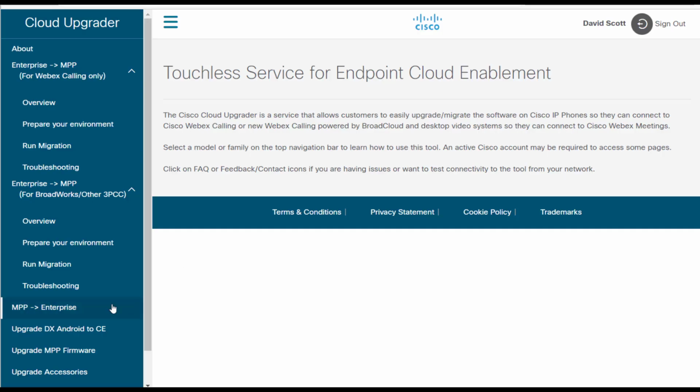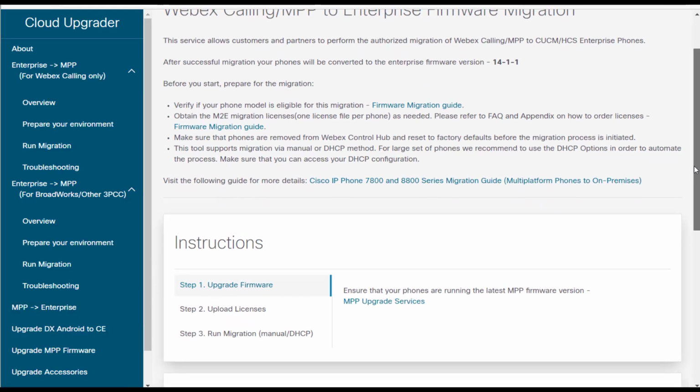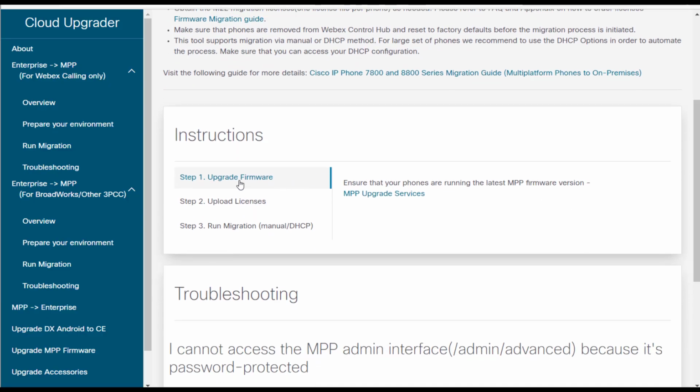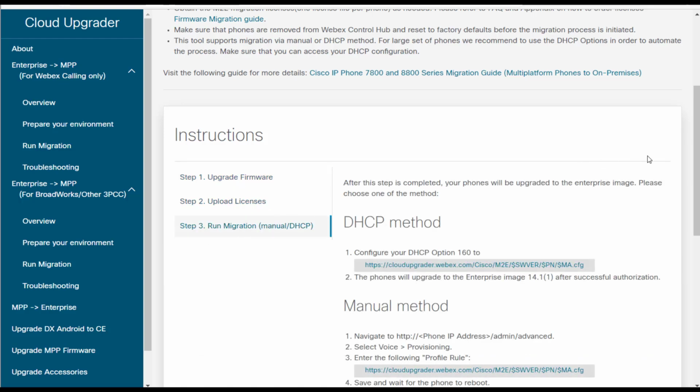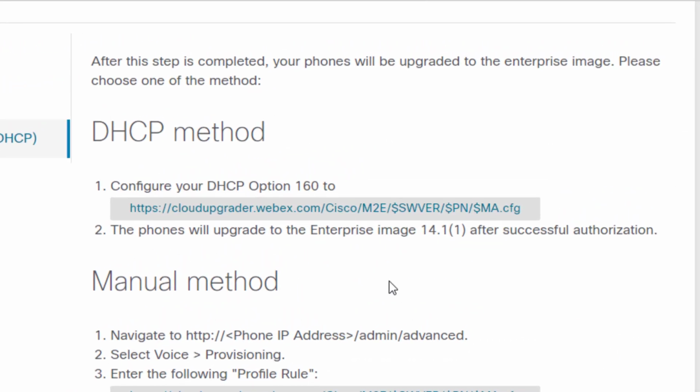So the first method would be to go to this section in upgrade.cisco.com, which is MPP to Enterprise, and then you would just follow the instructions. So upgrading the firmware if necessary. The licensing you can actually skip and then run the migration. So you would simply either choose the DHCP method or the manual method.